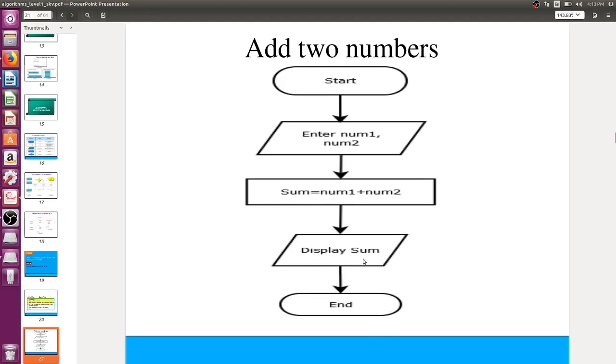So it's an output statement, so it's in the parallelogram symbol. The final step is the end of the process. Now you will get the sum as your result.